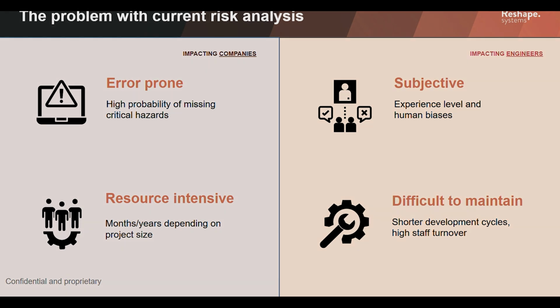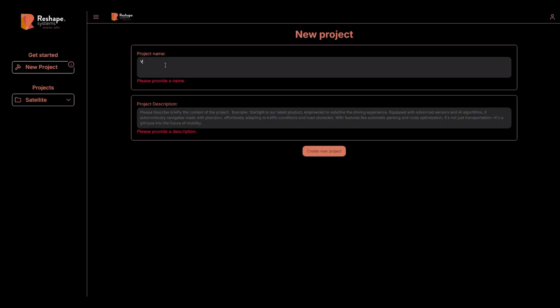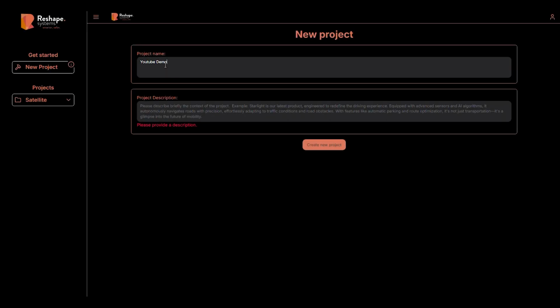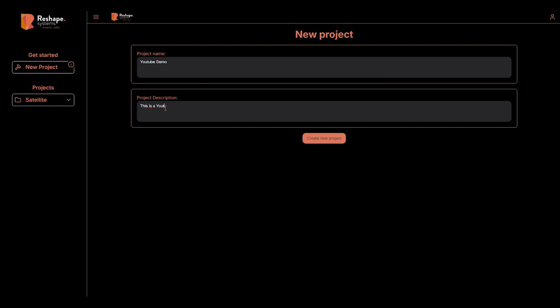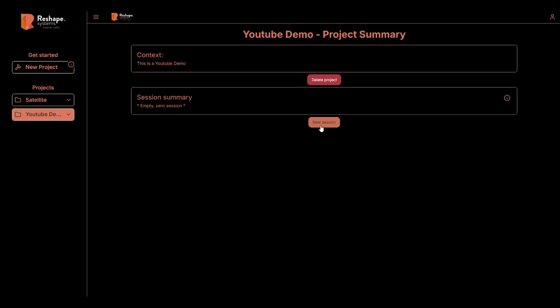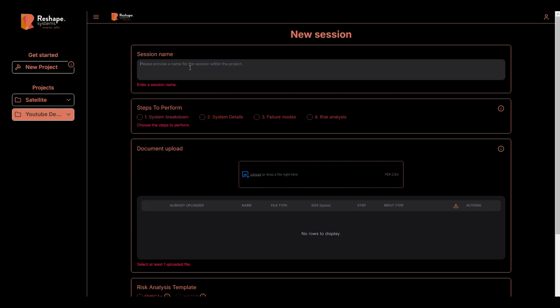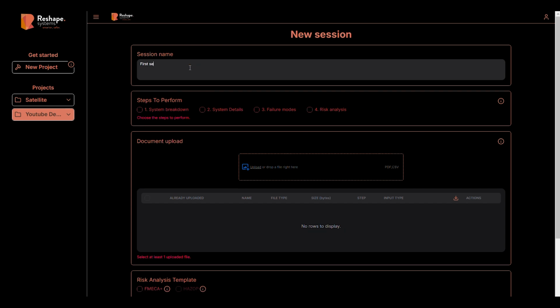Let's see now how easy it is to create a project and run a risk analysis. From our homepage, you can simply click on New Project, assign a project name and a project description, and start to build your first session. After assigning the first session a name, you will be able to choose which steps of the process you want to execute. We start with the system breakdown.